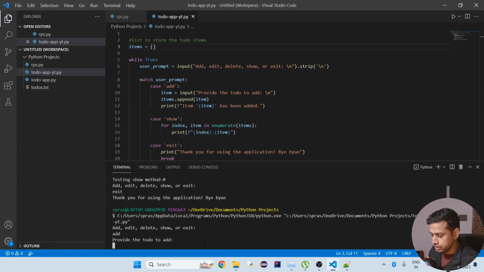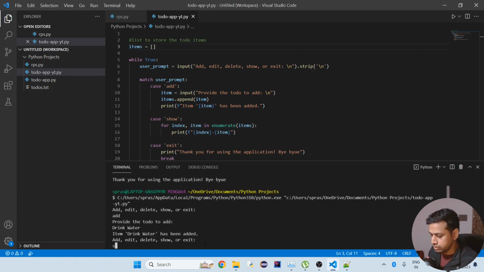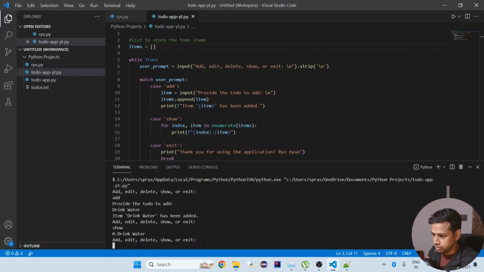Alright, and drink water, and let's say show. So this is coming 0 and drink water. That is good, right? Now this is the 0th index, and we don't start counting from 0. We always count from 1. So we'll simply do index plus 1 here, and that's good.